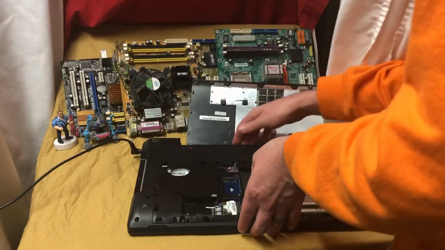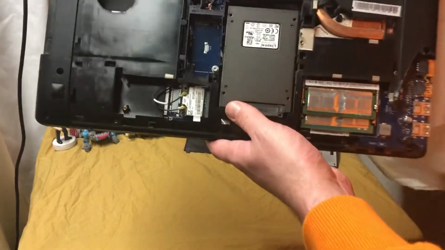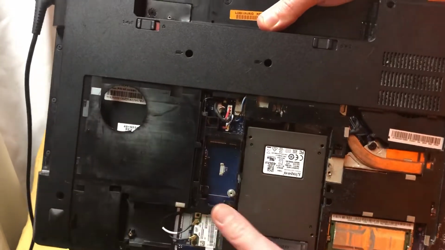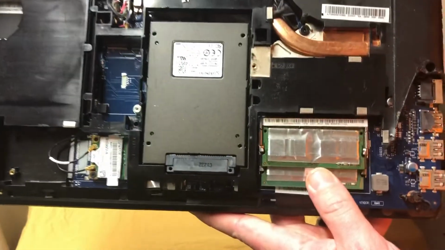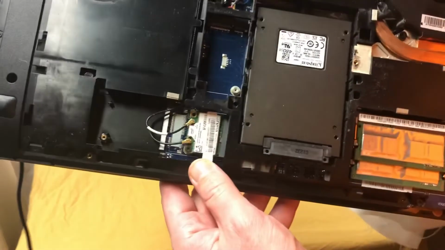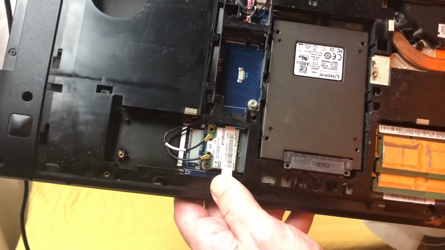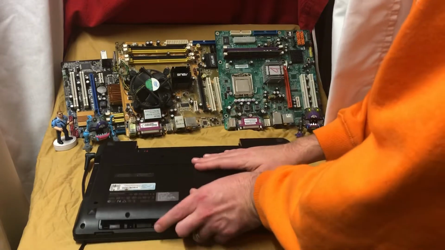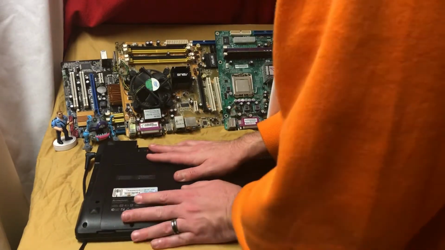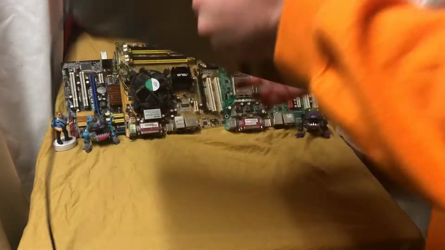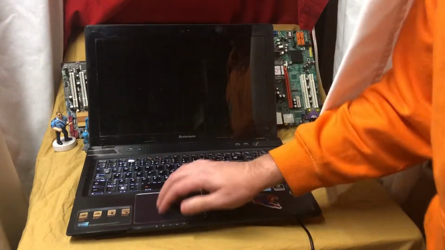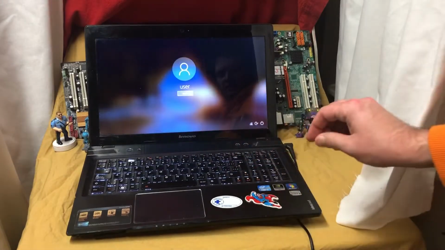Now, before I get too much further into this, I want to open this up and show you how it looks on the inside. You get your CD drive over here. I've removed that. I'm going to be installing a secondary hard drive. There's the hard drive. There's where you put your RAM. And, of course, that is where you get your Wi-Fi. Closure back up, clean and easy. This unit came with a battery, but it's pretty much dead, so I'm not going to be using that. Next up, I'll be running some benchmarks. Let's take a look and see how well it runs.